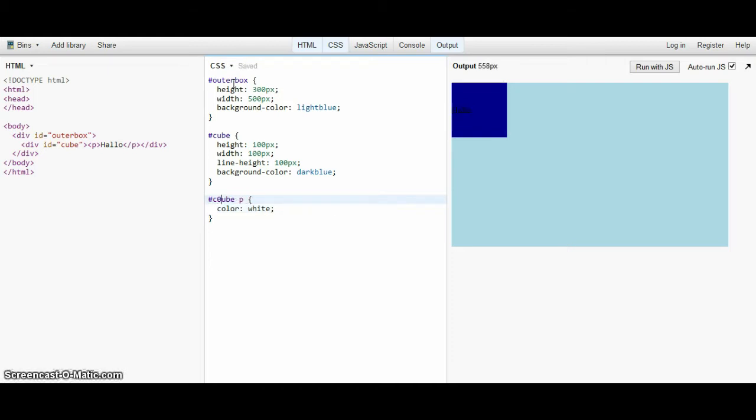And with text align we make center. Okay, so that's it. That's our basic structure we need for our first trial with CSS animations.